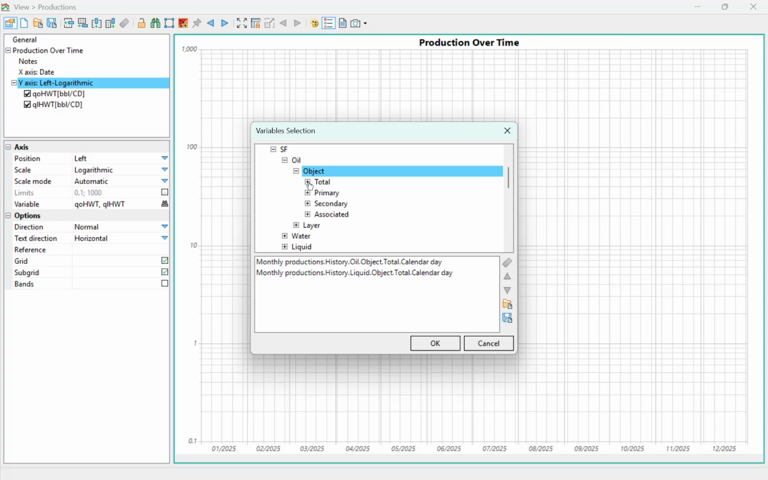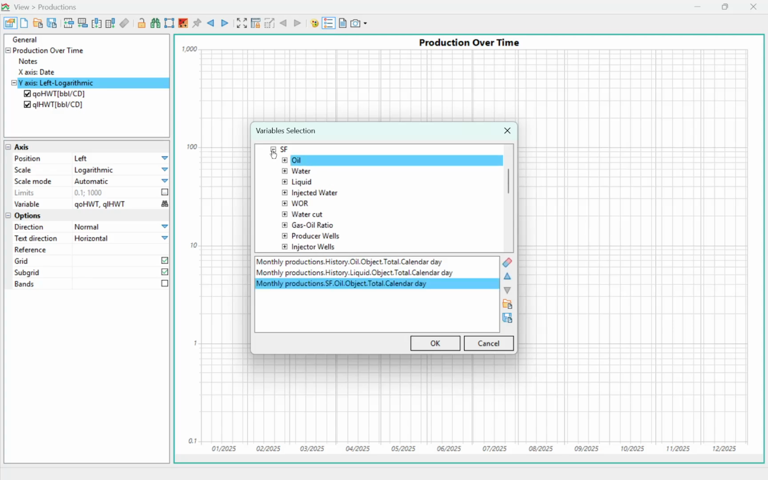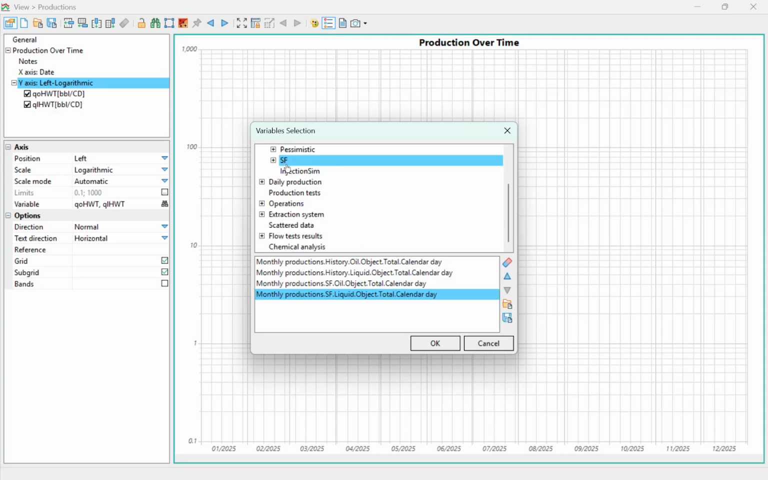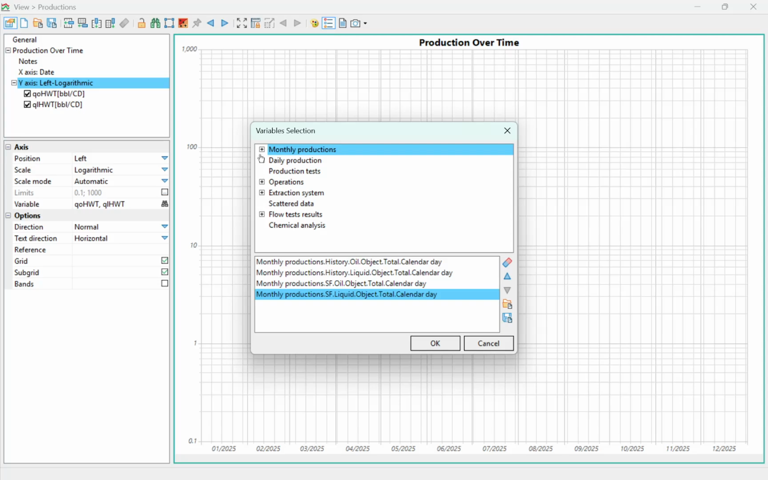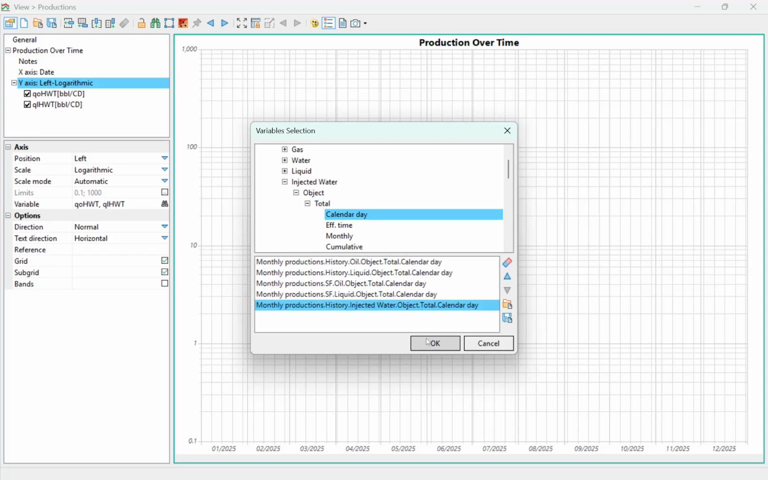So let's just select it at the object level, and here let's select total calendar day. So we have that to compare to, and liquid as well, calendar day. And then let's select the injection of the history scenario as well. Here, monthly production history and water, injected water at the object level as well. So we have calendar day.